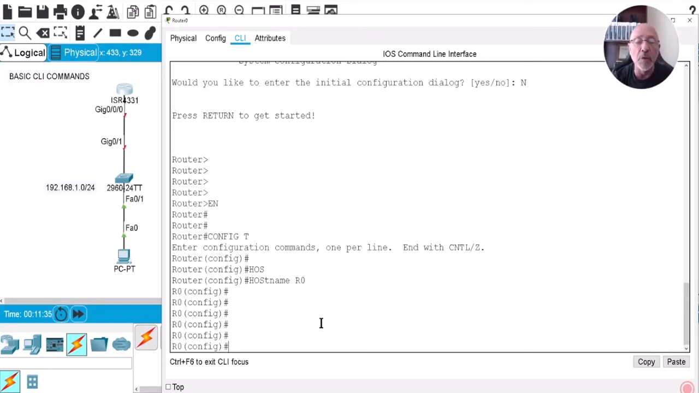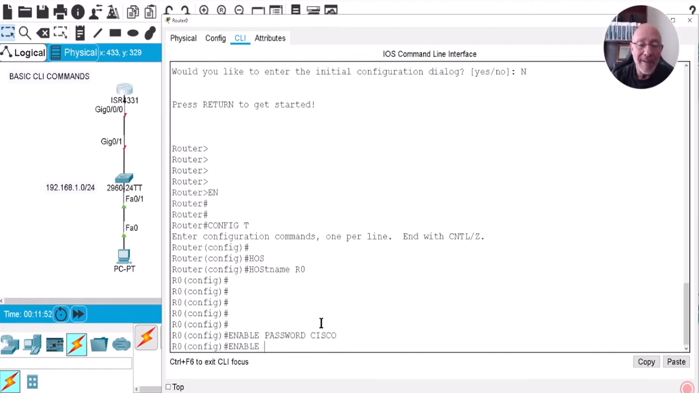So the first thing we're going to do is the privilege mode passwords, meaning after I type enable to get from user mode to privilege mode, I need passwords. So there are two: enable password cisco, and enable secret student.